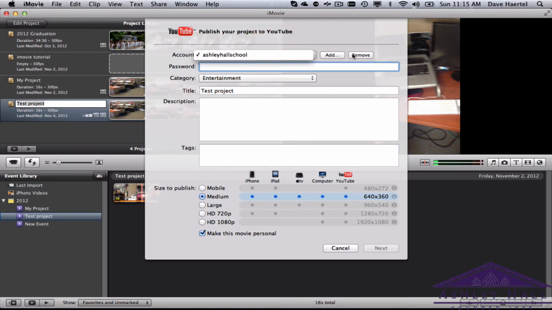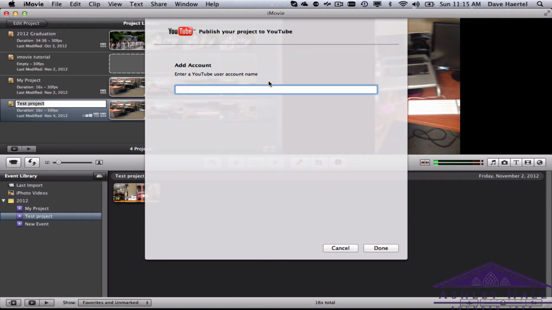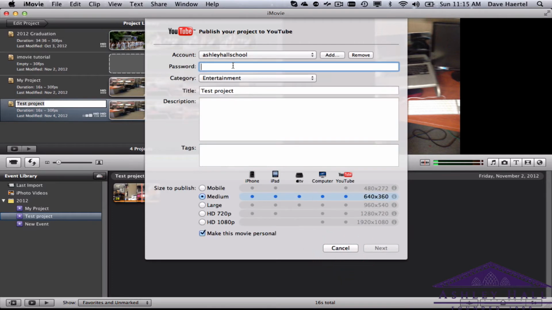I think this needs to be... actually, I think that's right. All right, so what we need to do is type in the password, which I have to look up. Sorry.